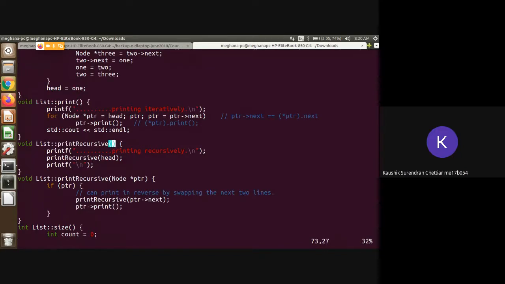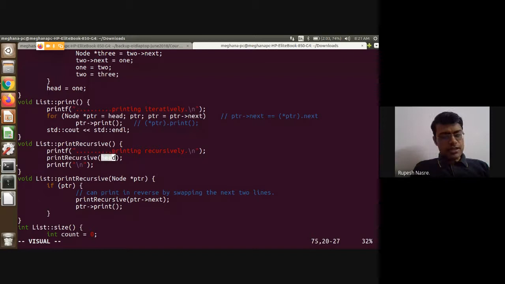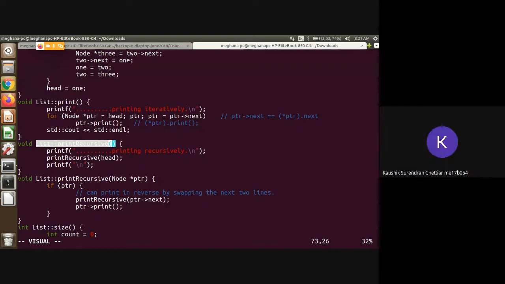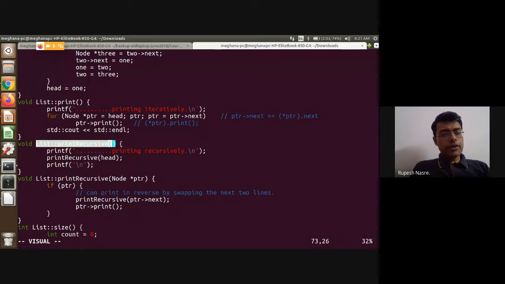Yes, sir. But in that function only, we need. Sir, like here also we are having the head variable inside this function print recursive. So here we have put print recursive head here, no? Yes, so that is allowed because this print recursive function is a member function of list. So whatever is there inside list, even if it's private variable, public variable, protected variable, that will be accessible to all the list API, but it will not be accessible to the outside world like main.